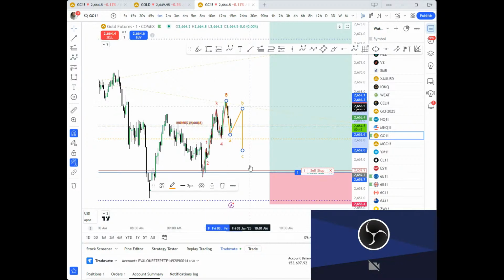Depends. Gold, sometimes it goes to the 618. Sometimes it can go deeper to like 786 or 0.8. It's just all over the place. It can be 0.5 too.